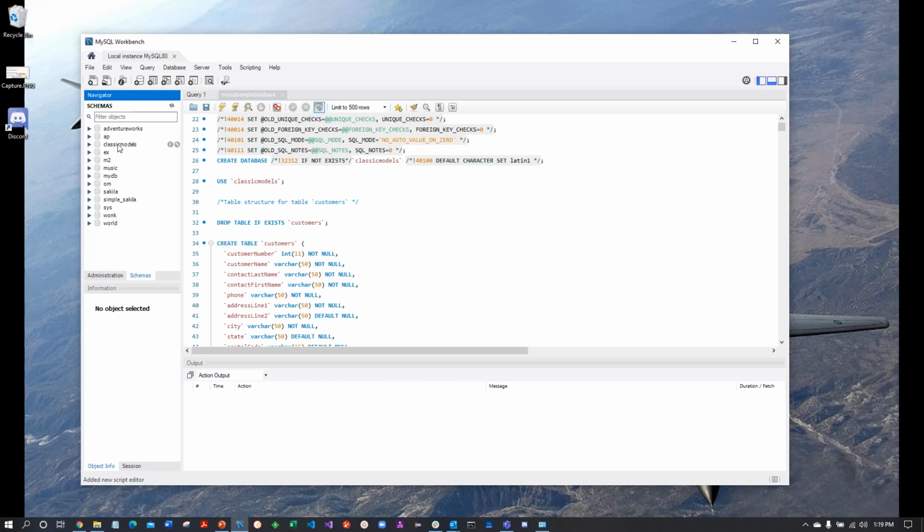And you may not have run the classic models script yet, but if you have, you'll see it here. If I'm running this afresh, so classic models doesn't exist, you need to hit refresh to refresh that view, because the schemas tree is loaded when the connection is first made, and it will not be refreshed unless you manually refresh it with this key. Even if you run a script that creates a brand new database, you'll need to refresh it here.